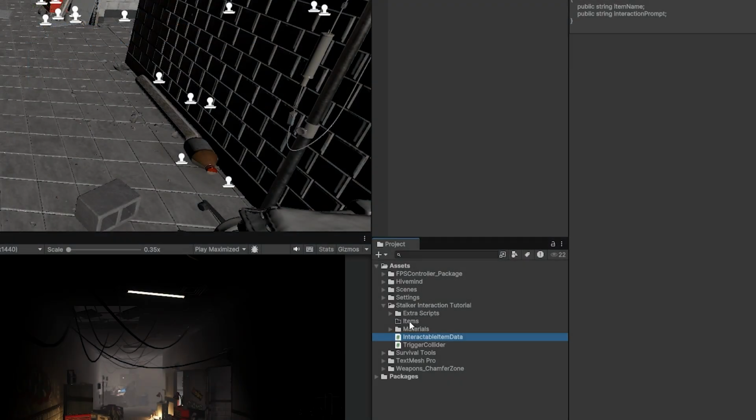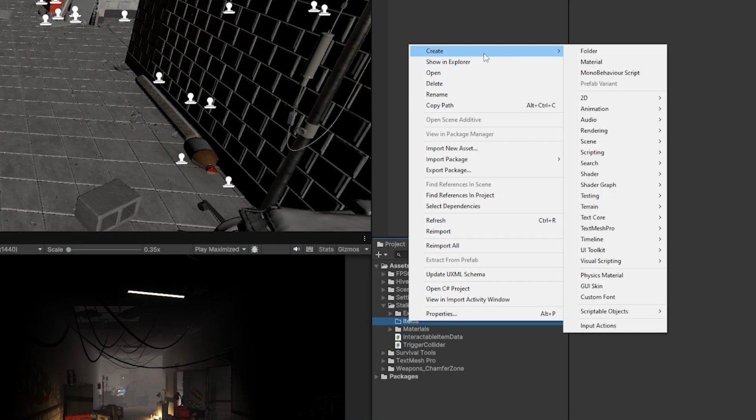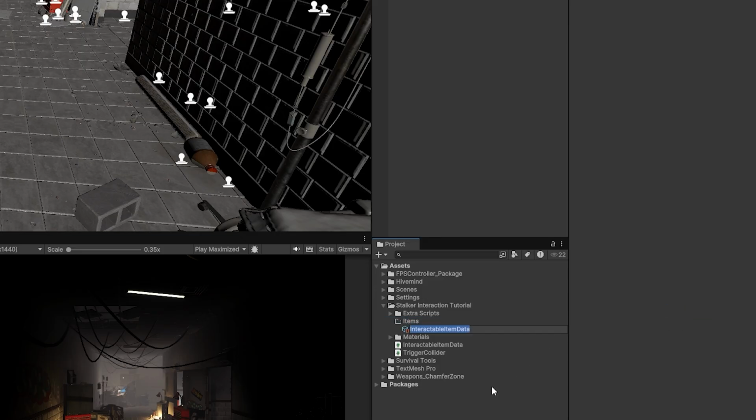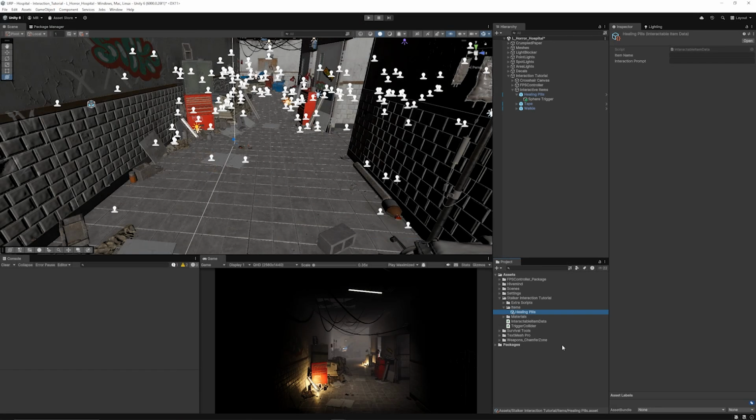So I've created a little items folder, and you can right click, choose create, choose scriptable object. You can choose the interactable item data. And with that being said, I'm just going to name this healing pills as an example. Then I'll set the name as medical pills, and then I might just have F to pick up, just as something like this. Of course, you can extend this in any way you like in the future, but this is just one example to make this work.